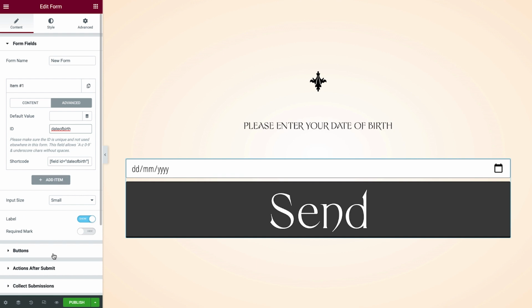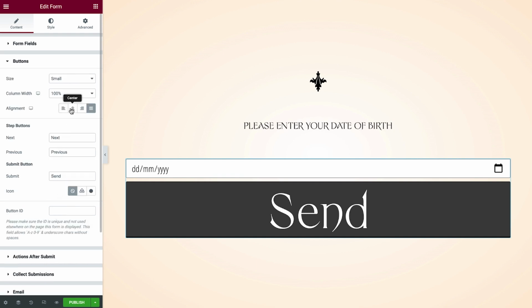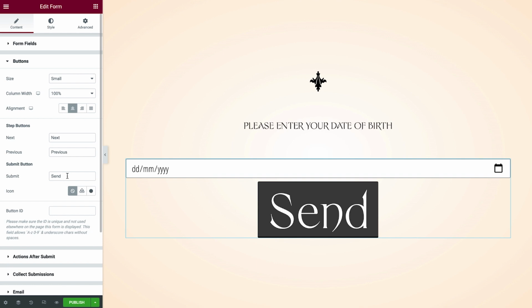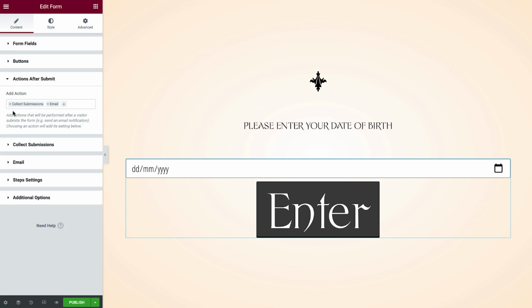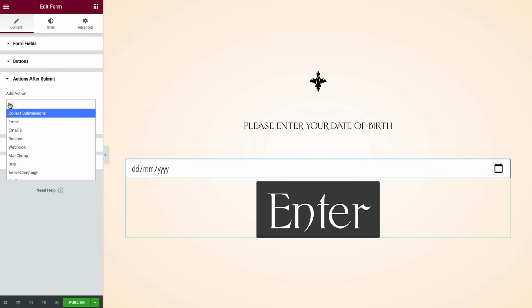Now expand the Buttons tab. Set the alignment, the button text, and in the button ID, enter date of birth submit, all lowercase and with no spaces. Expand Actions after Submit, then delete the Collect Submissions and Email options.